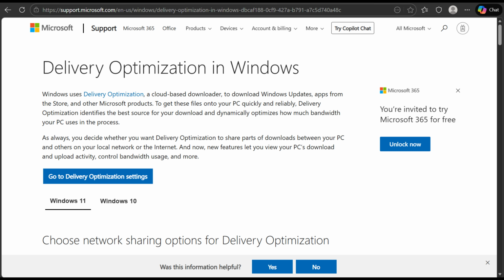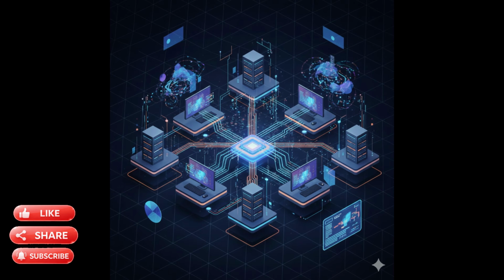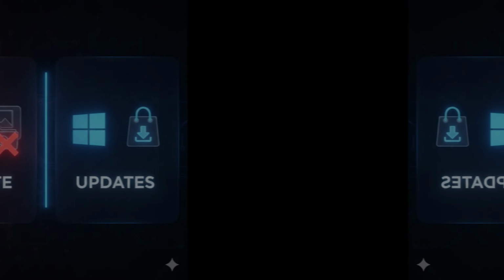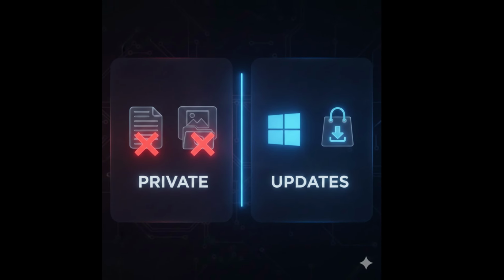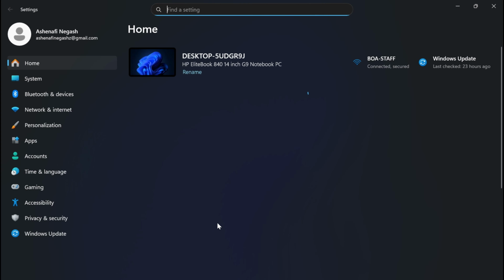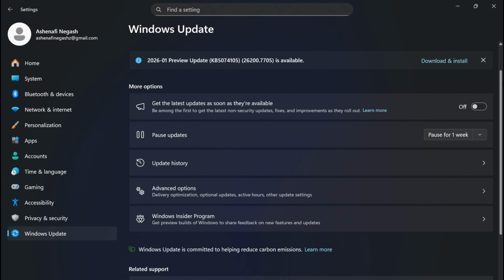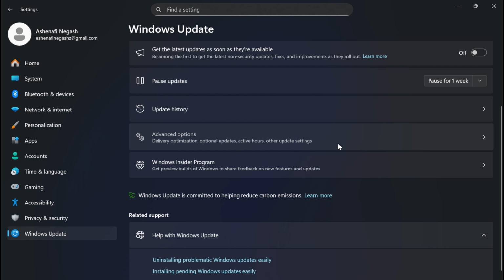Step 1. Delivery Optimization. Delivery optimization uses a peer-to-peer system to download and upload Windows Update and Microsoft Store files. In simple terms, your PC can help deliver update files to other PCs. Important privacy note: delivery optimization does not share your personal files. It never accesses your documents, photos, videos, or downloads. It only shares verified Windows and Microsoft Store update files.